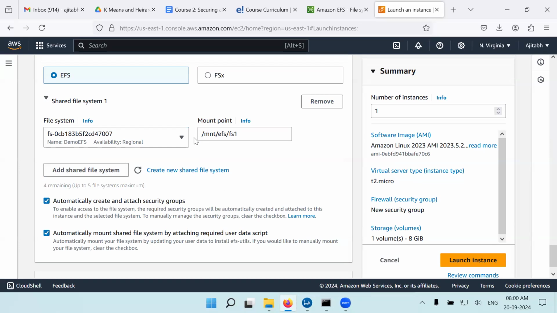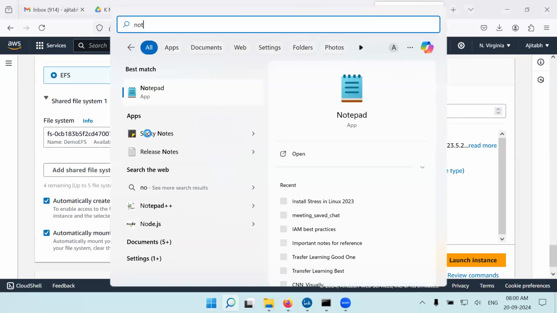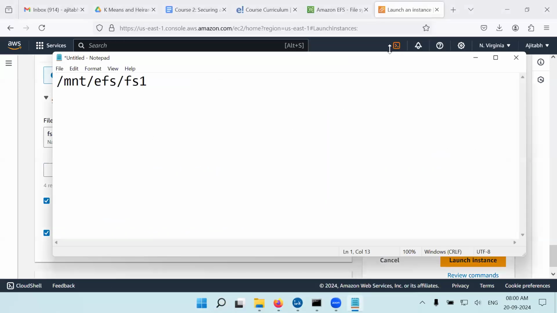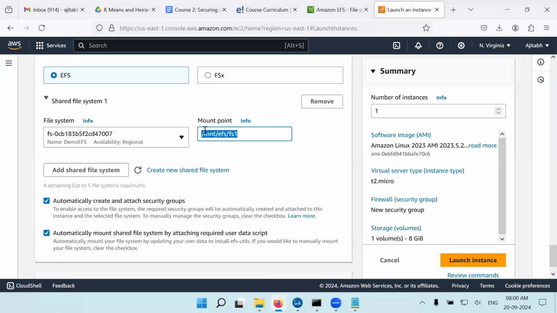Okay, and this mount point is important, guys. This is the default mount point. Let's copy it because I'm going to use it. All right. This mount point is nothing but a directory which we have to follow. Whatever we want to do, whether we want to create a file or access it, we'll do it inside this mount point only. We can change it, no problem, but this is the default one: /mnt/efs/fs1, that is file system one.